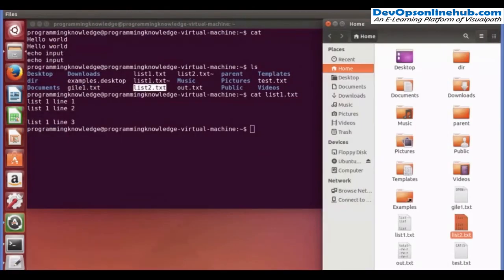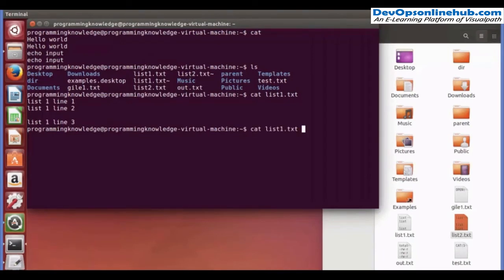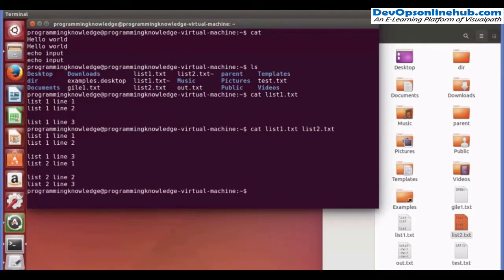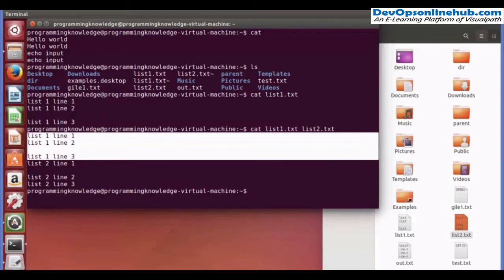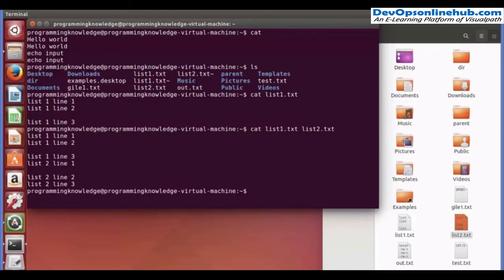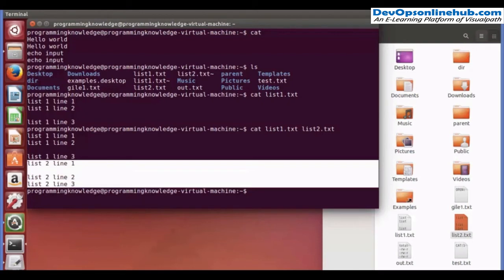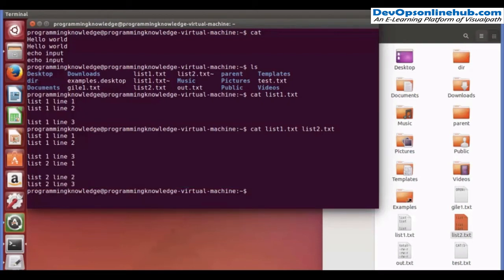So for example, I want to display the content of both the files. I can just add one more file name here, list2.txt, and press enter, and then it will combine the content of both the files and display it on this terminal, right? So the first use of cat command, you can say, is for displaying the content of a file, or multiple files. Now there are some options related to cat command.